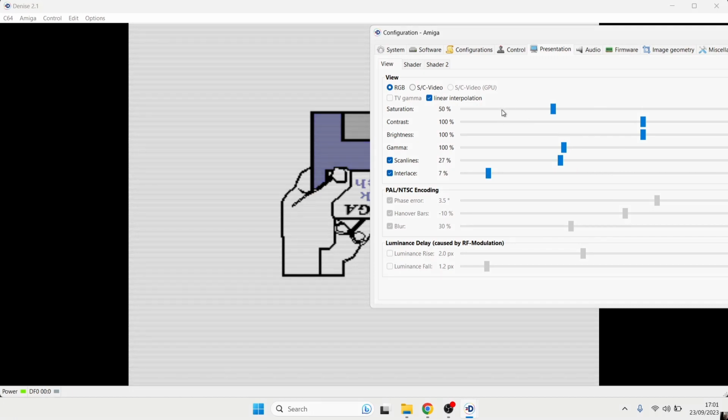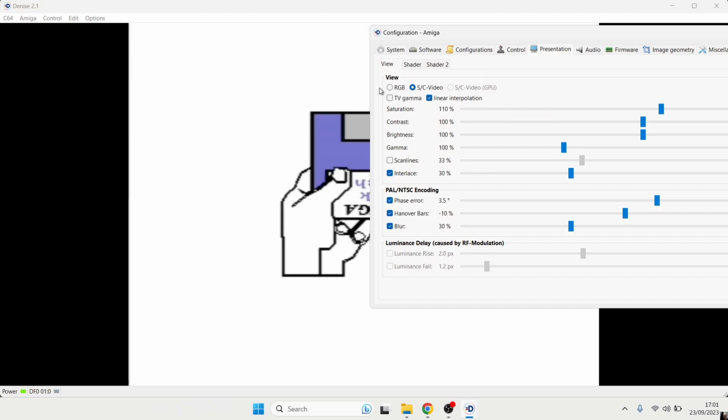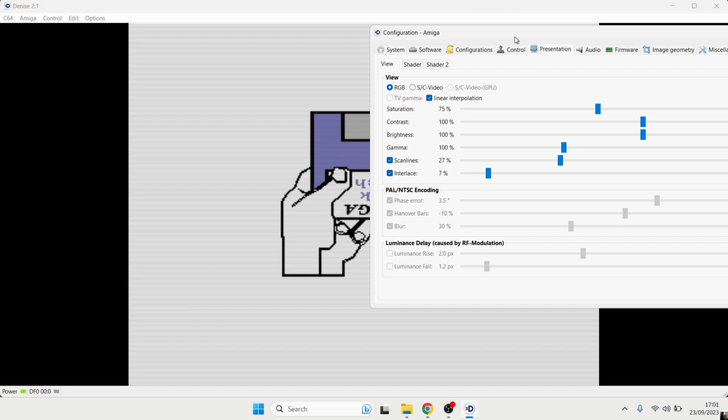But a combination of playing around with these settings could probably get you the ideal image that you're looking for. And we've just got view, SC video. So really, there's lots there to look at.